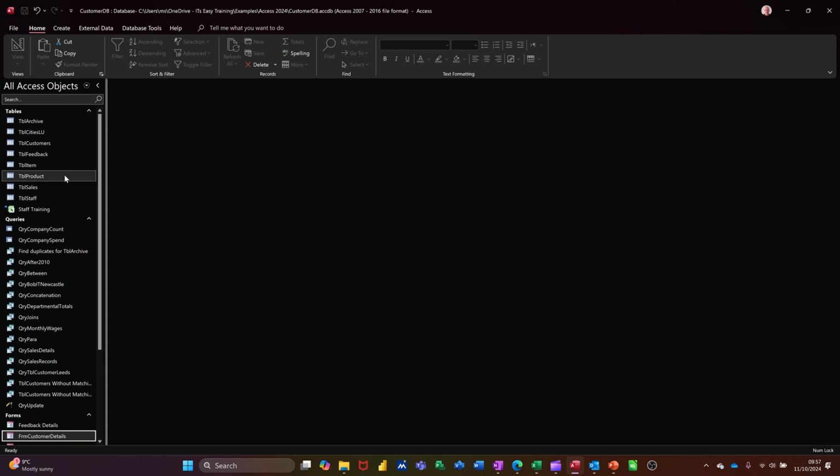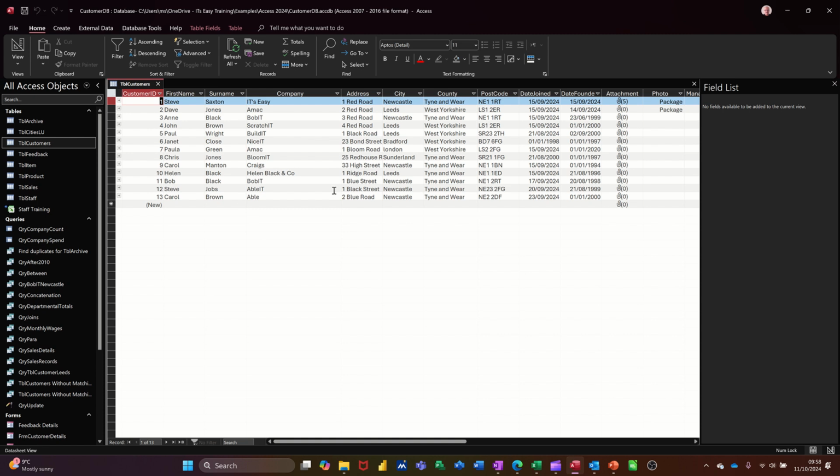We have a table called customers. If I open that one, I want to create a form based on this table, and then I want to spread some of the data around. I also want to use a related form on one of the tabs.